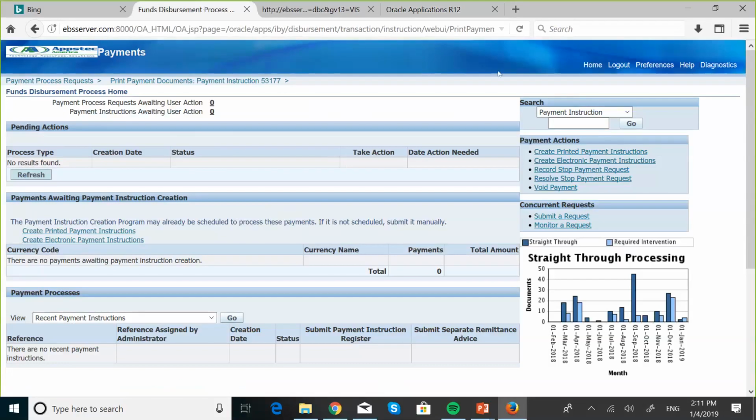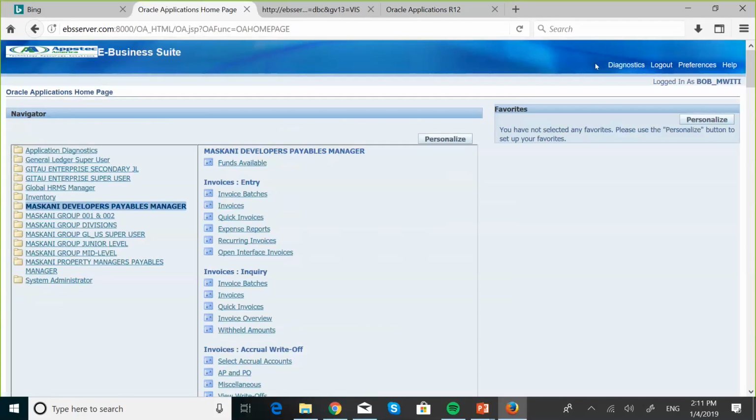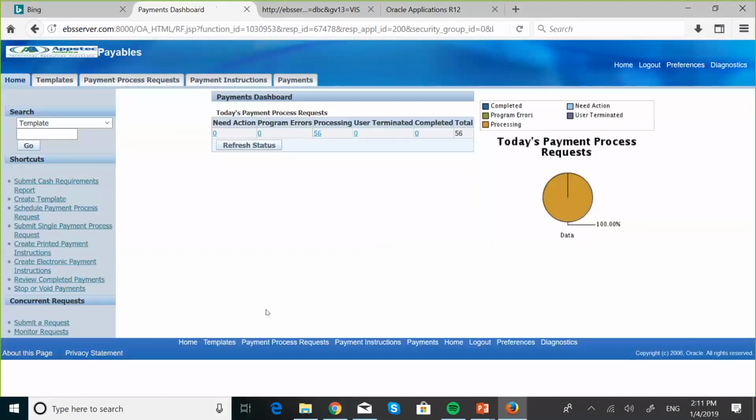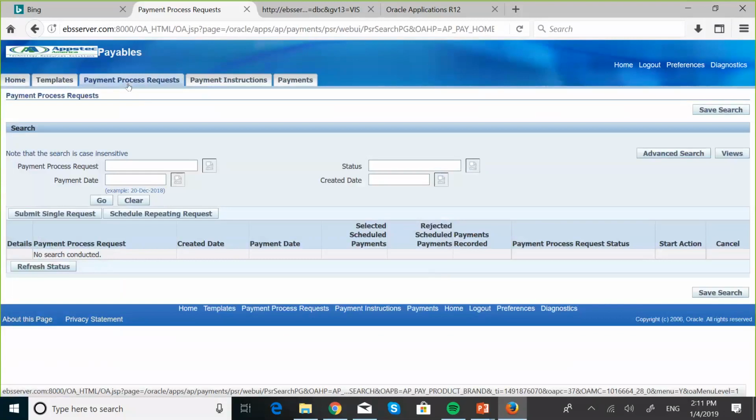Okay. So this is our current session. And what we need to do now is go to Payments Manager. So what we need to do is submit a new payment process request, so we can start this process from the beginning. We are already familiar with what to do to submit a payment process request.